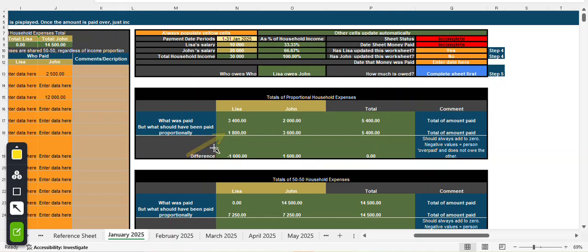She should have only paid 1,800, but she actually spent 3,400. And if we look at John, for example, John spent 2,000 Rand, but he actually should have spent 3,600 Rand of the total proportional household expenses. So in this instance, Lisa carried more of the proportional expenses than John did.